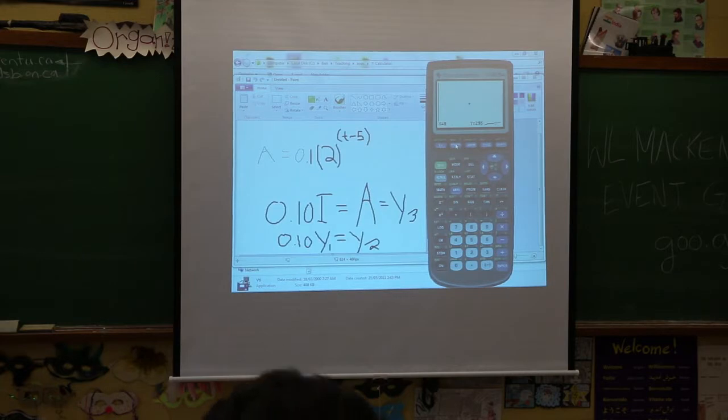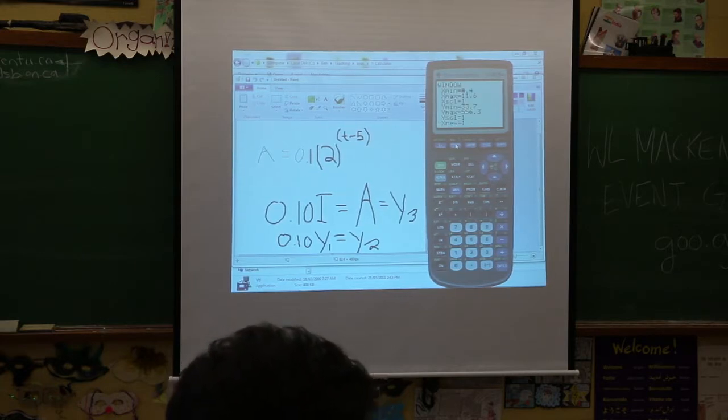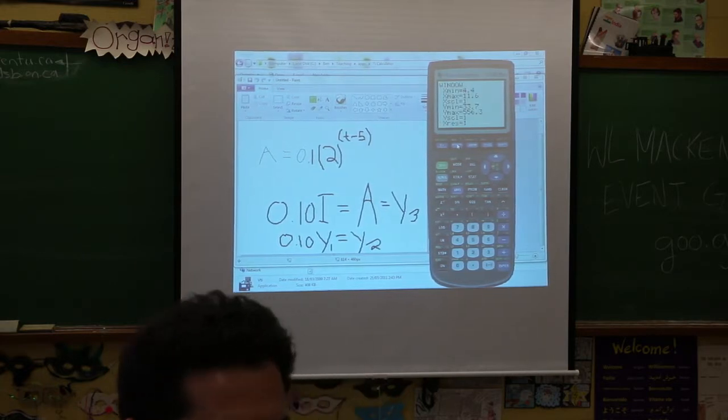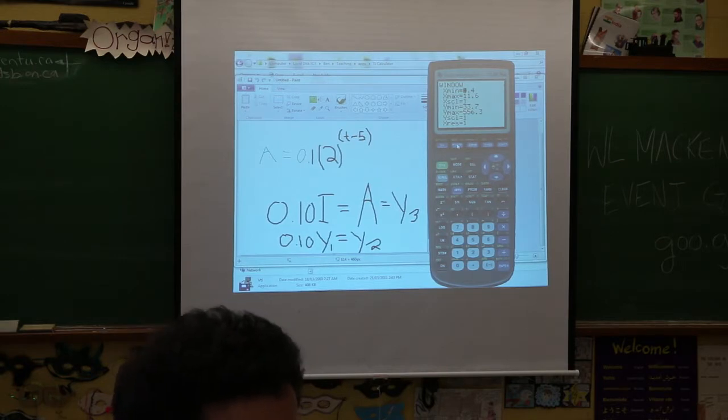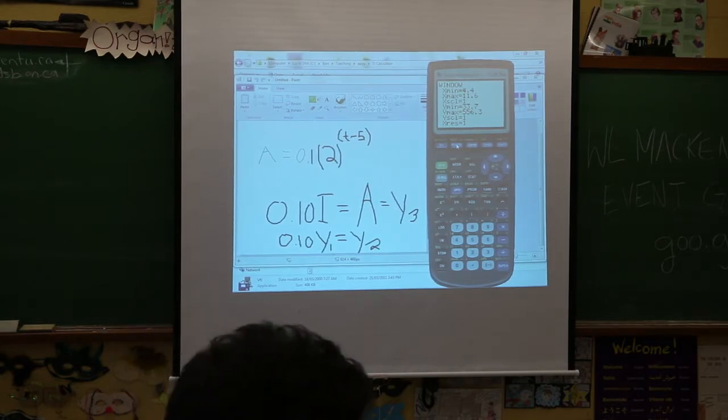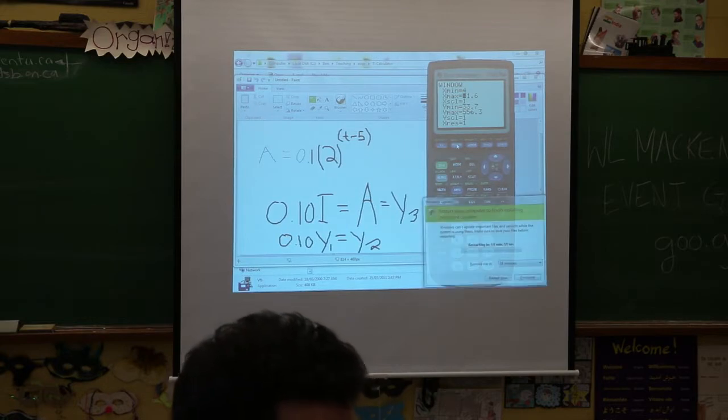So I'm gonna just do this. I'm gonna go straight to the window. Well, what's my minimum value of x? 5, right? Agreed? So I'll put in like a 4. What's my maximum value of x?